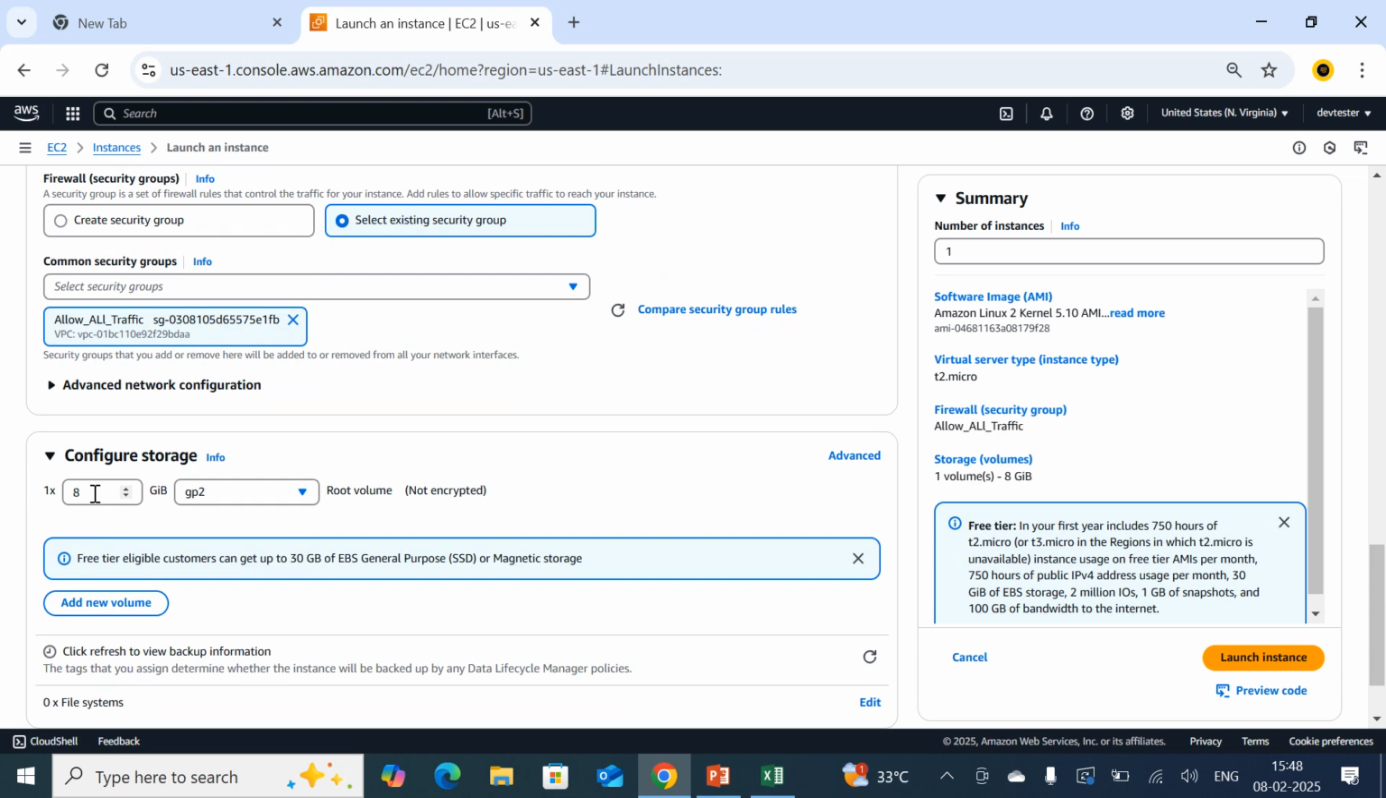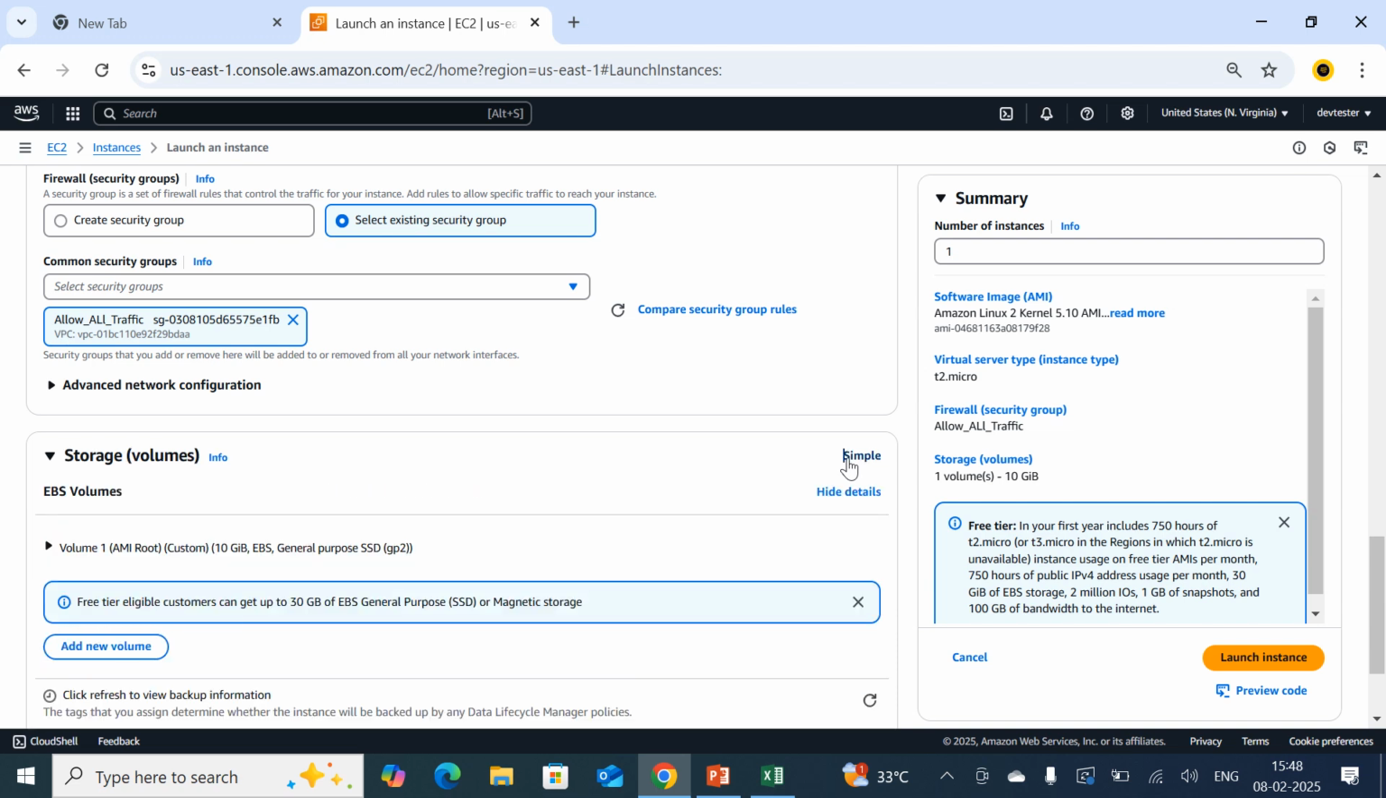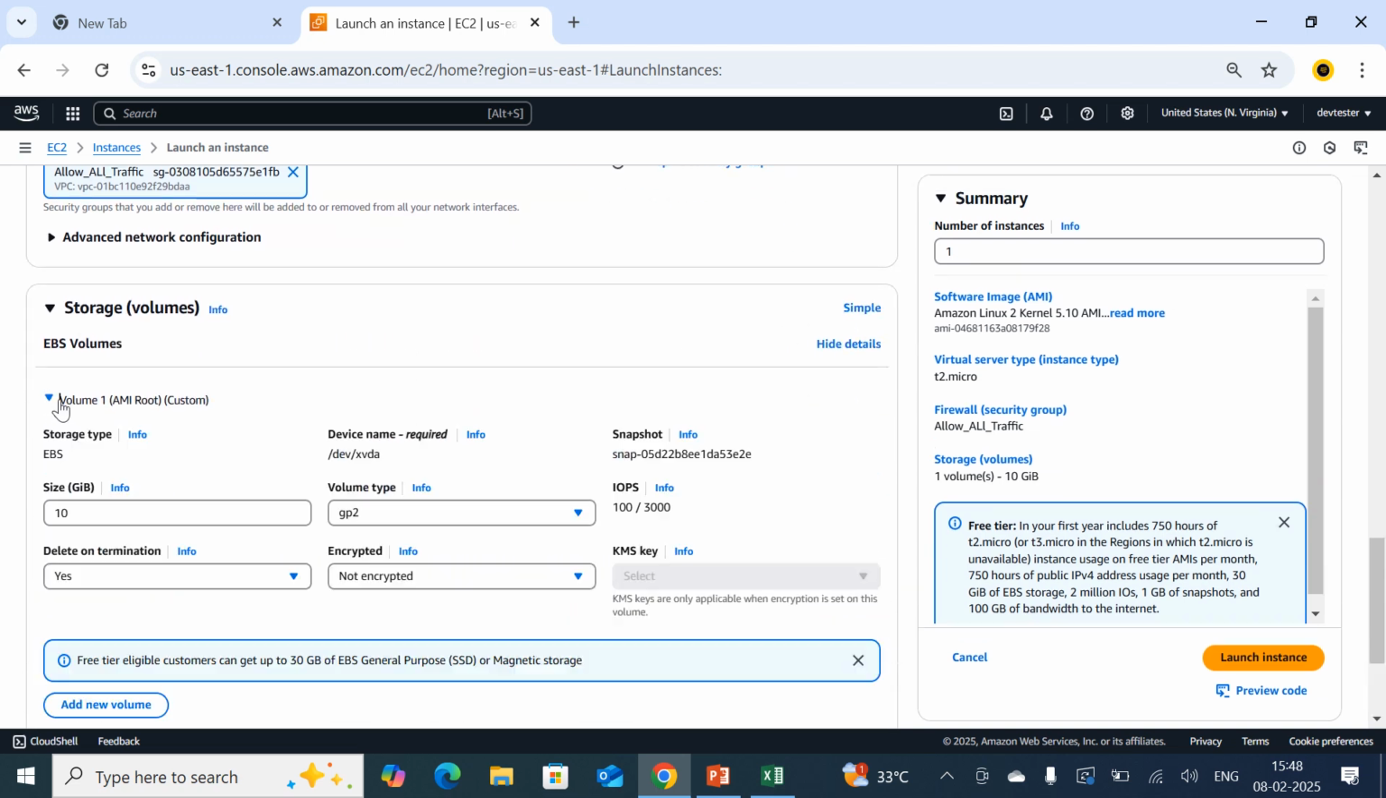And here, this is the EBS volume which we want to configure. Right now, by default, it is going to accept 8 GB. Suppose you want to increase the space of the EBS volume, you can increase it. Just click on advanced, and there you can see each and everything. So I have increased the size of the hard disk, the size of the EBS volume, to 10 GB.